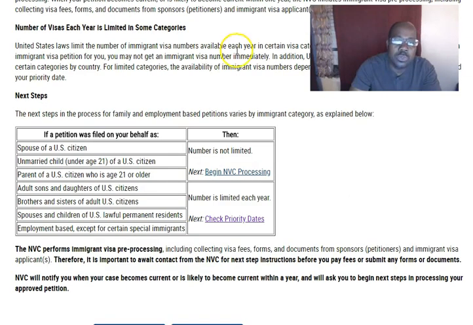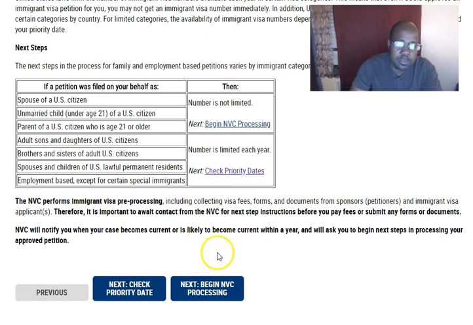Now, once you check your priority date and it's current, you can call the NVC. Okay, begin with the NVC processing. Call them and tell them. Sometimes they are the one that will contact you, but that's your case. Okay, it's better to check every month to see if the case is current.